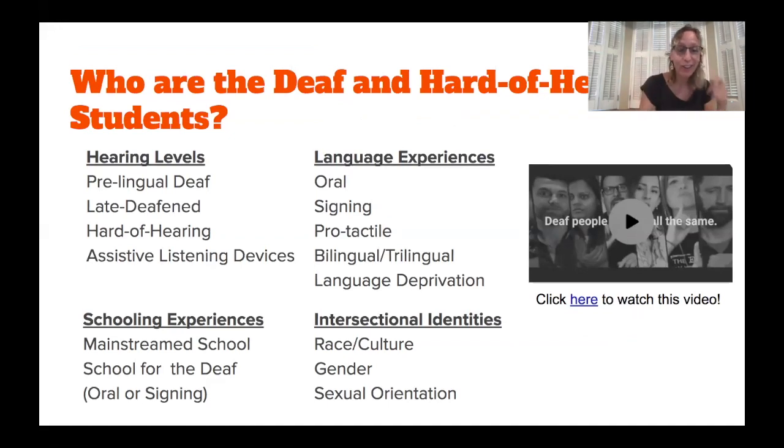Some deaf students can hear a little bit, maybe out of one ear, or they can hear minimally bilaterally, but sometimes that is enough to miss a lot of content, even though they do have a lot of hearing. Some students use adaptive listening devices, whether hearing aids or cochlear implants, and need different types of supports based on those listening devices. Some hear more than others.